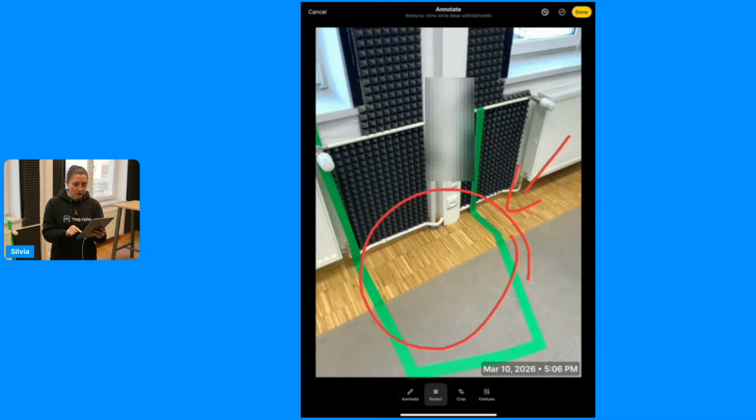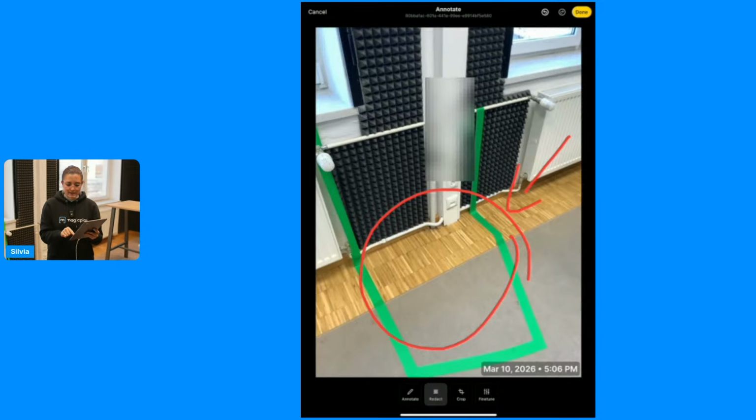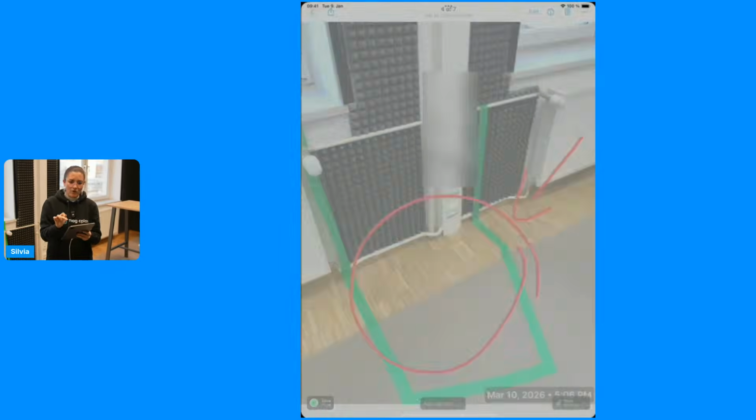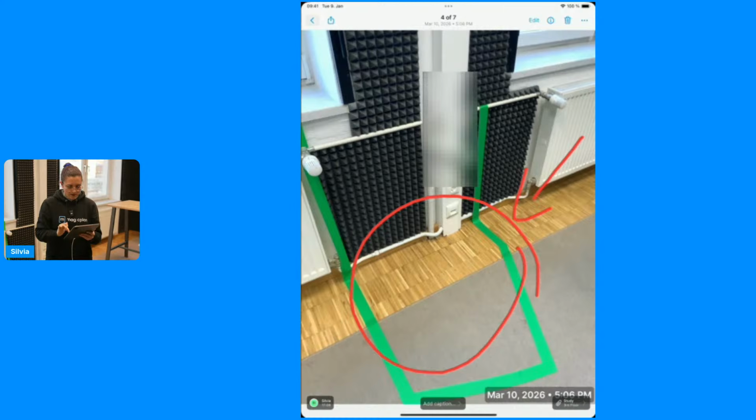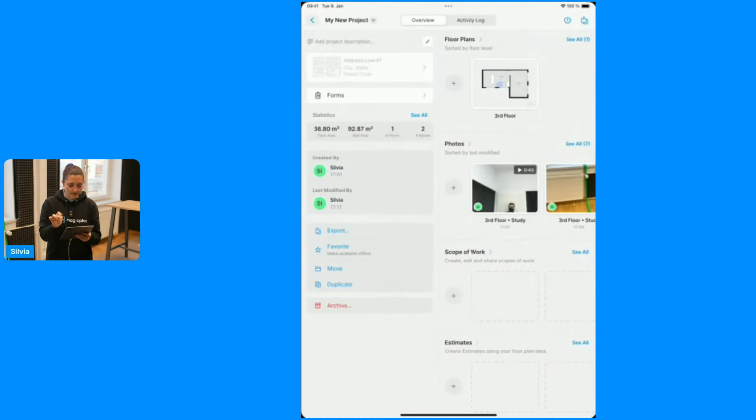You can see also that my photo has this timestamp, right? So we have day and time, very important. This was a feature that you guys asked for, so we added it to the photos. I'm gonna show you how to enable it in case you don't see it in your system. So I can tap on done here, and we can go back.